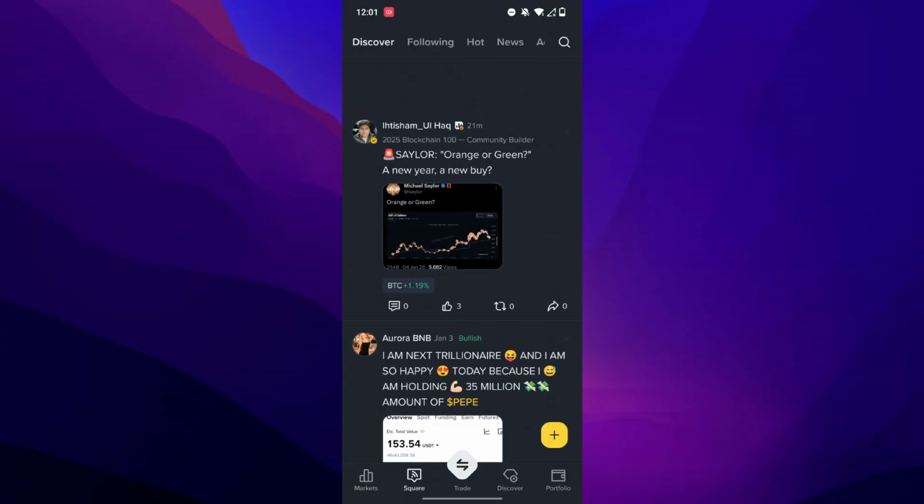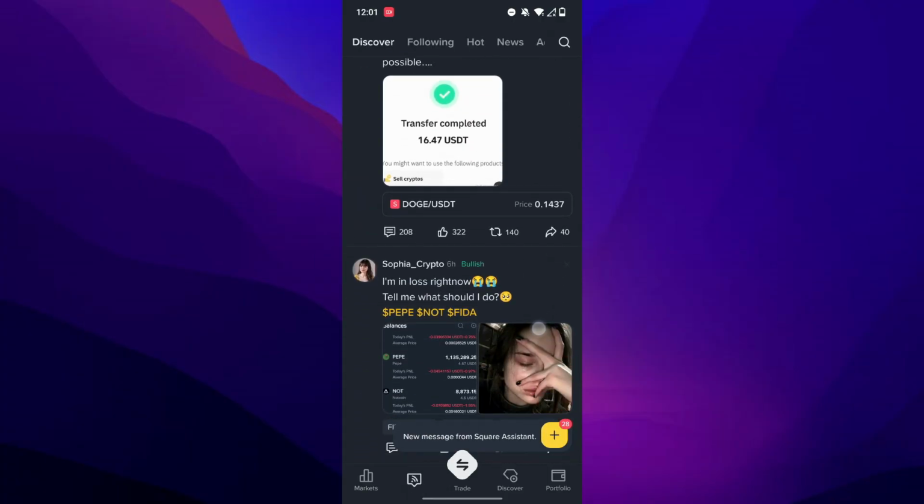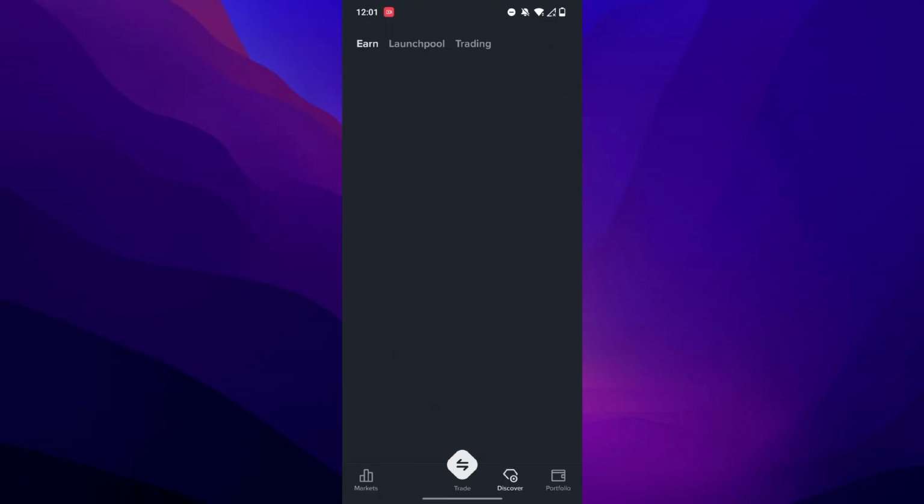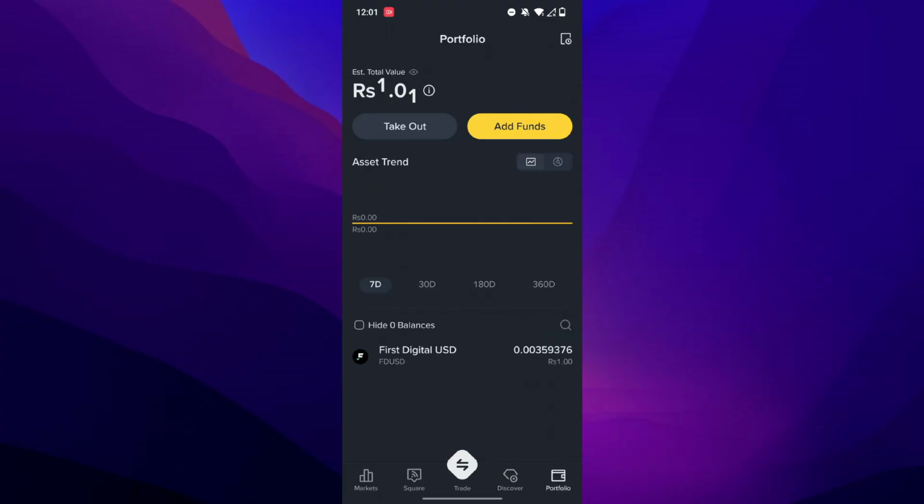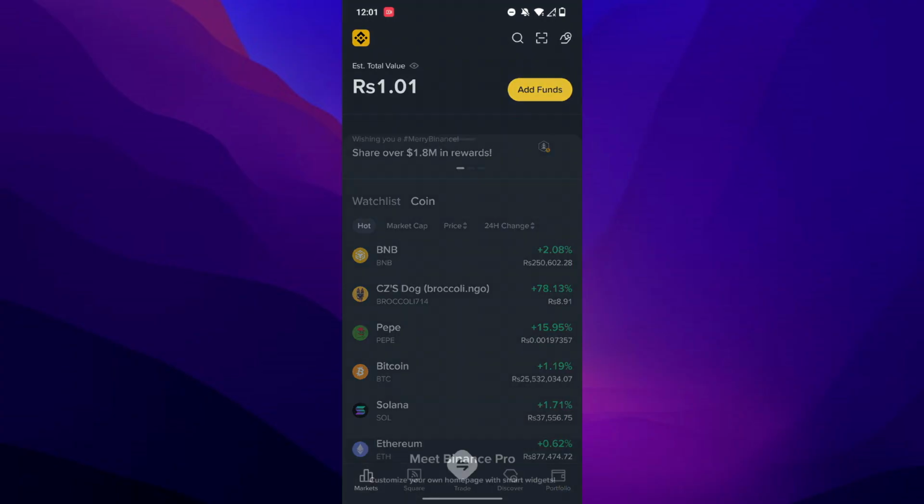This version is great if you prefer fewer distractions, or if you're just getting started and want an easier way to navigate the app. Follow the on-screen changes as they appear. Everything updates automatically, so there's nothing complicated to worry about.